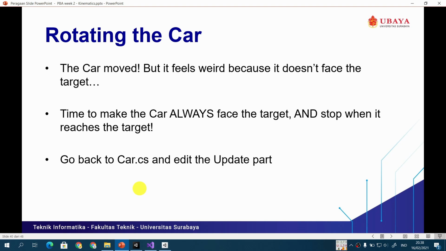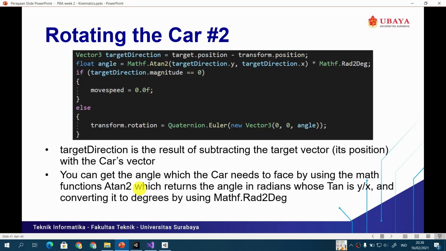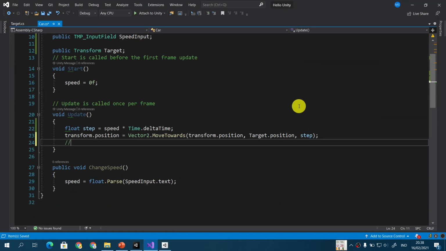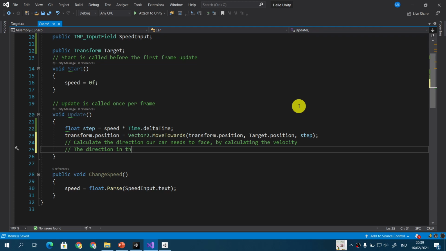How to do that? We will update the car script and edit the update path into something like this. First we calculate the direction of our car. Actually this is the velocity factor, because we subtract the transform position from the target position. This creates the velocity. But here we name it target direction. It's actually the same. So in the update, let's calculate the direction our car needs to face, by calculating the velocity. The direction in the velocity factor will be used to rotate the car.